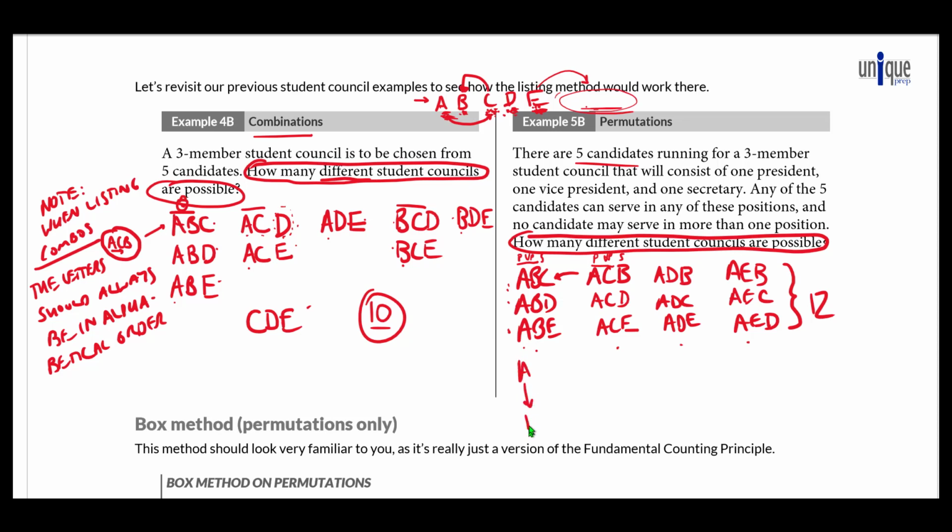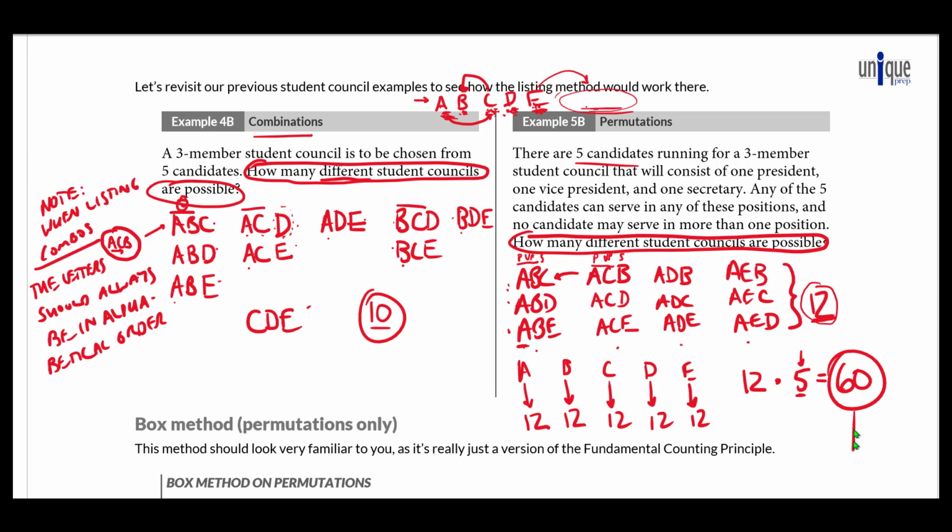So what I'm going to do down here is I'm going to write, okay, 12 A's. Well, that means that for B as the starting letter, we will have 12. For C, we will have 12. For D, we will have 12. For E, we will have 12. In other words, once we find out that there are 12 possibilities when we're starting with A, we know that there's going to be 12 times 5 total, because there are 5 total starting letters if we just multiply the number of groupings that we have starting with A by the number of possible starting letters that we can have total. We will get our total number of permutations. There will be 60 possible permutations, 60 possible student councils that can be formed here.